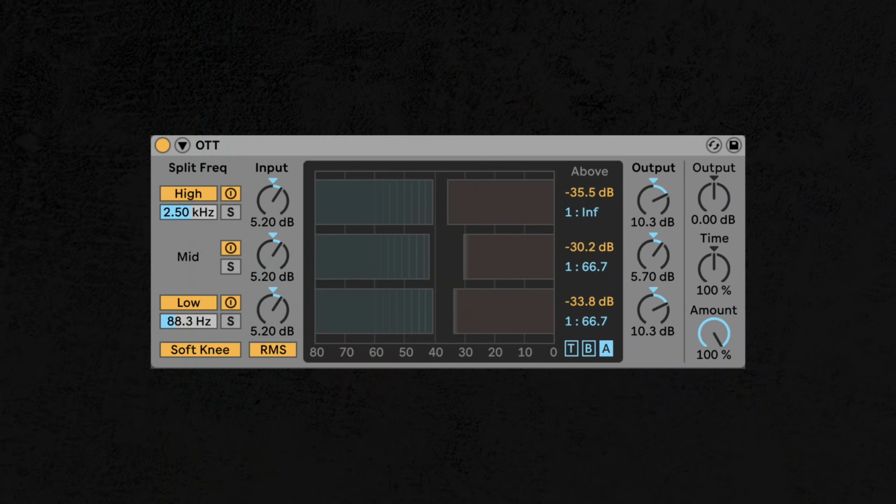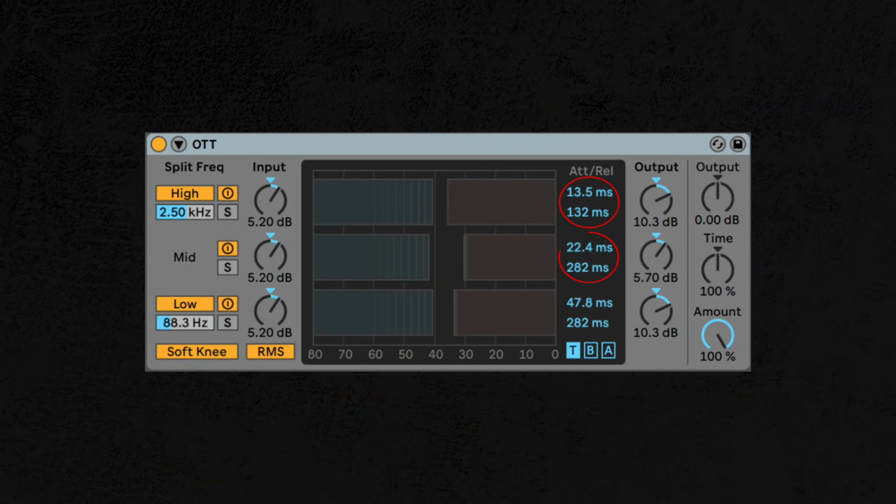Now from the top, OTT absolutely smashes a sound. These are the ratios for each of the bands. So for the low band, every dB that you input above the threshold will only raise the level by about 1/66th of a dB. Because the ratios are so high, we need long attack and release times so the dynamics aren't completely destroyed.